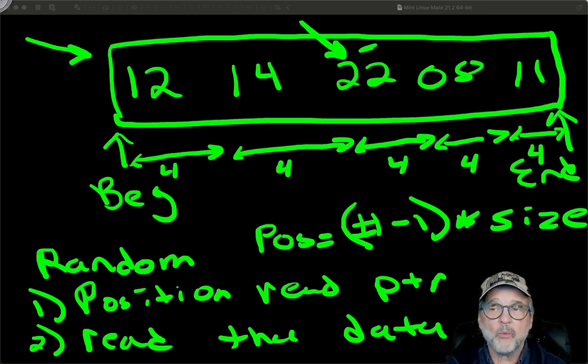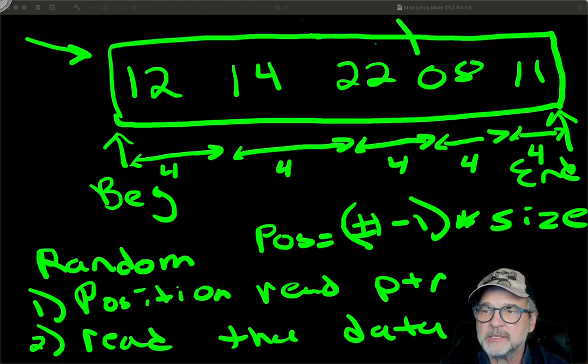So once the read pointer is positioned at the number 22, let's see if I can erase that. Once it's positioned there, what actually happens to the read pointer? Well, the read pointer is then positioned here, at the next item. So I could read the next item if I wanted, or instead I could position it over to the second item. When I'm done with that, I can position it over to the last item. I can randomly position that read pointer anywhere I want and then read the data.